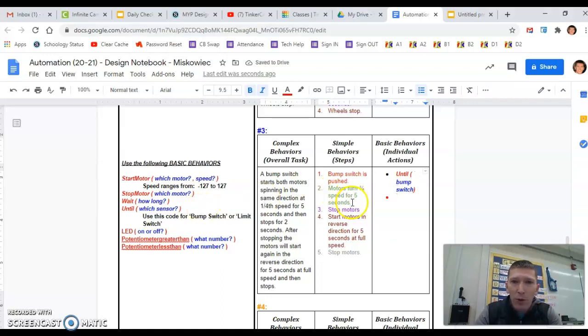Then I'm going to my next behavior, which says motors turn a quarter speed for 5 seconds. So I've got to look at which code over here will make that happen. Which one is going to make the motor start?